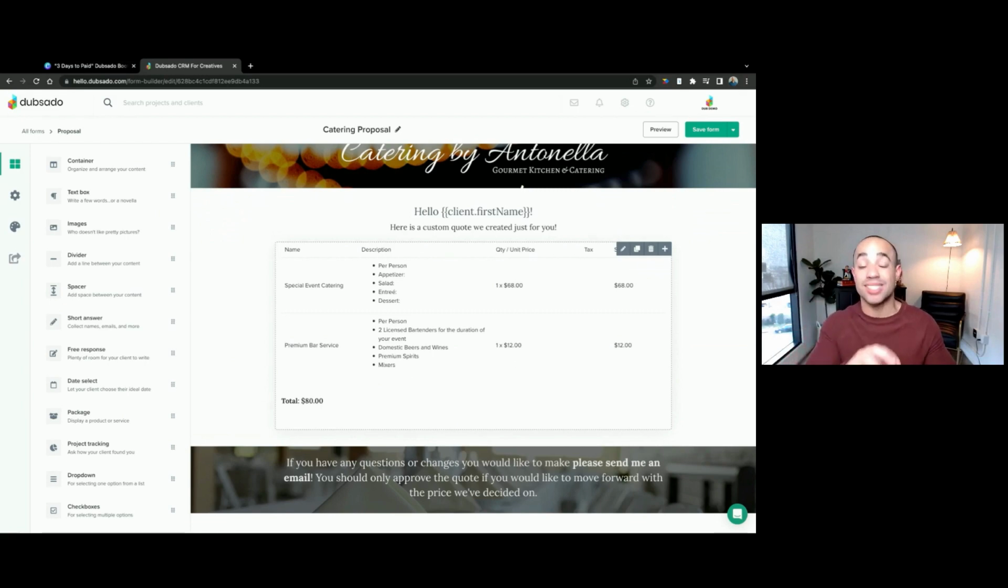Same thing with the standard package proposals. If you have, let's say, a proposal for anniversaries that has certain packages on it, and then you have a wedding proposal that has different packages and pricing on it, you can have different ones and then send out the right one to the client. So you are free to have multiple there.